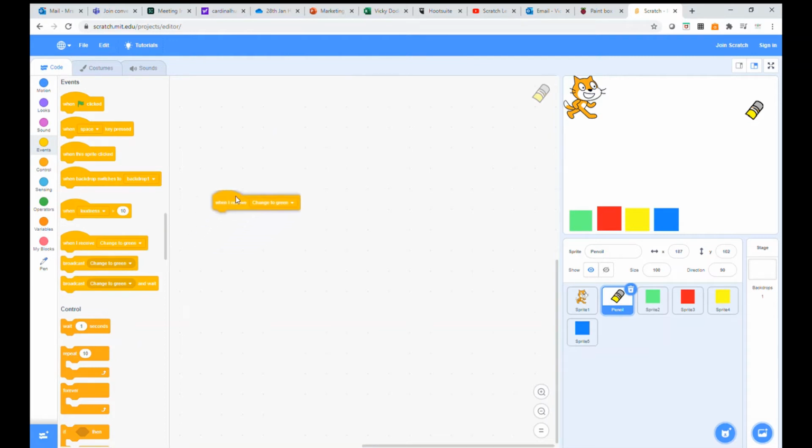Yep, there it is. I'm going to pull that up and make it a bit bigger so you can see it. When I receive the message, so when that pencil receives the message "change to green", what do you think we want it to do? Have a think. At the minute, it's on the rubber. Is that the right thing? Nah. Well done.